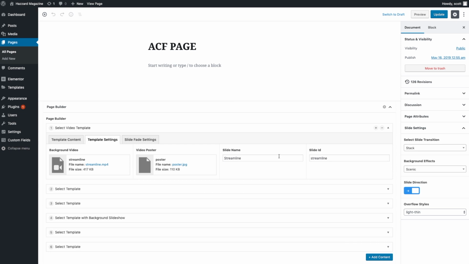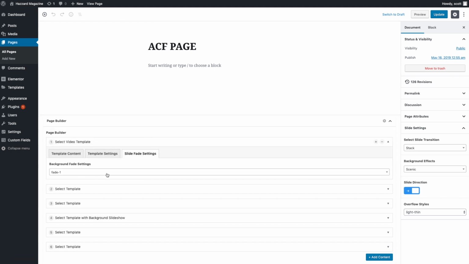We're looping through the metadata. If we're using advanced custom fields, the data is metadata, not placed into the content, and I'll cover more of that when I cover the Gutenberg version of this. And we have the slide fade settings, and that determines the darkness of the background elements, the video, the slideshow, etc.